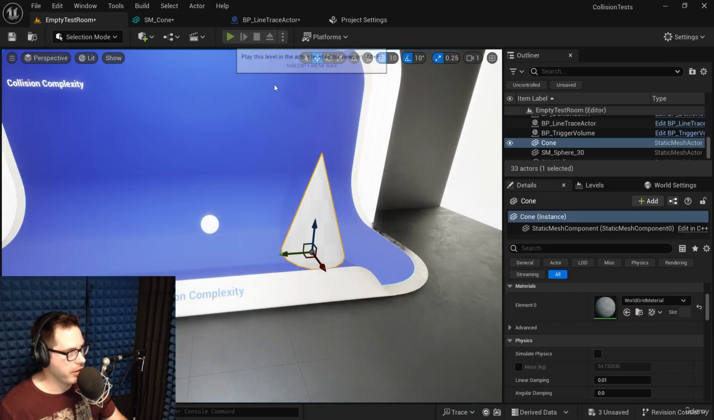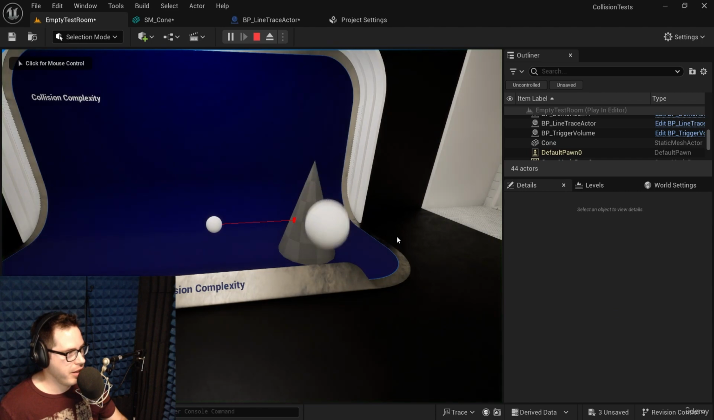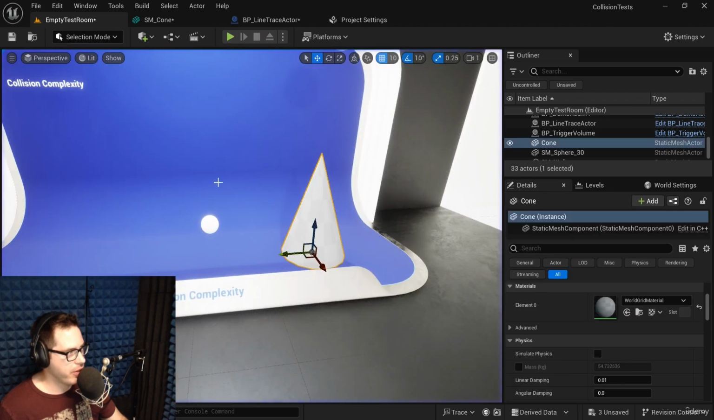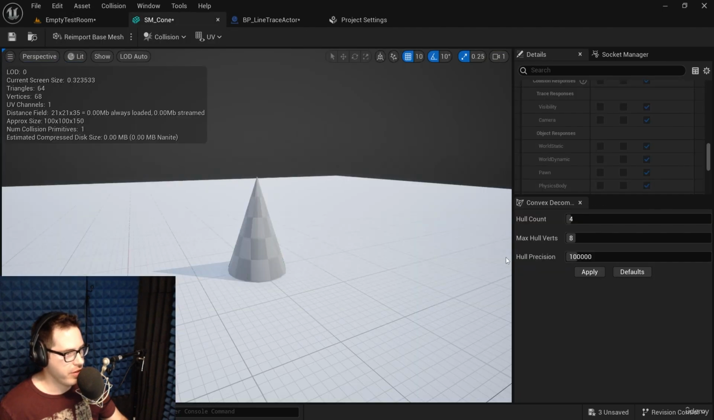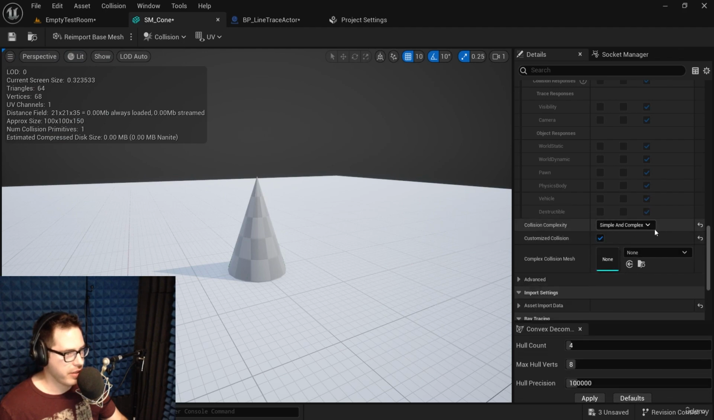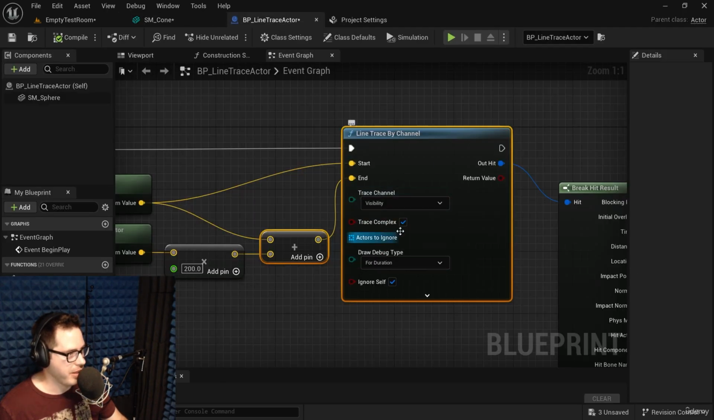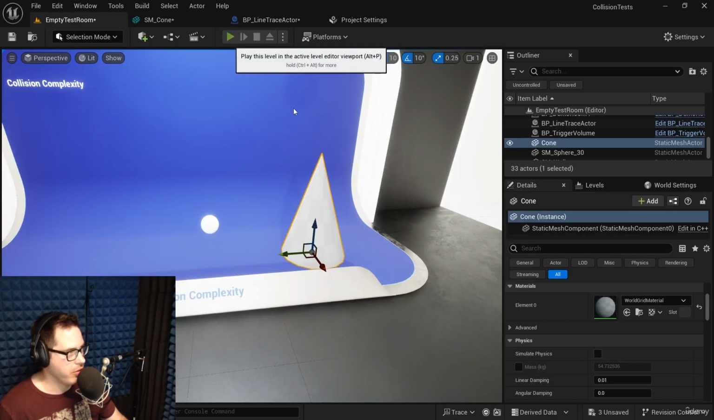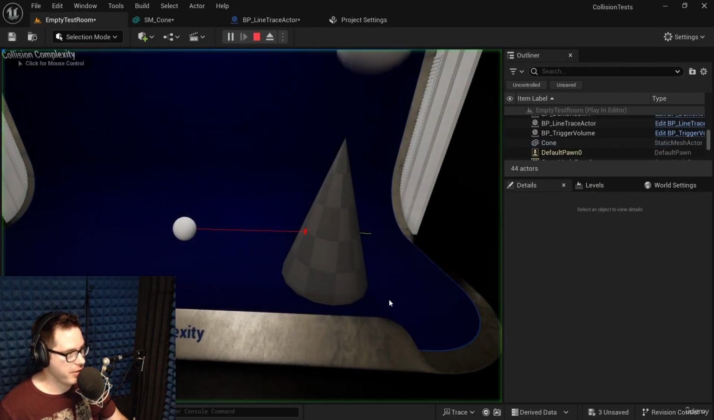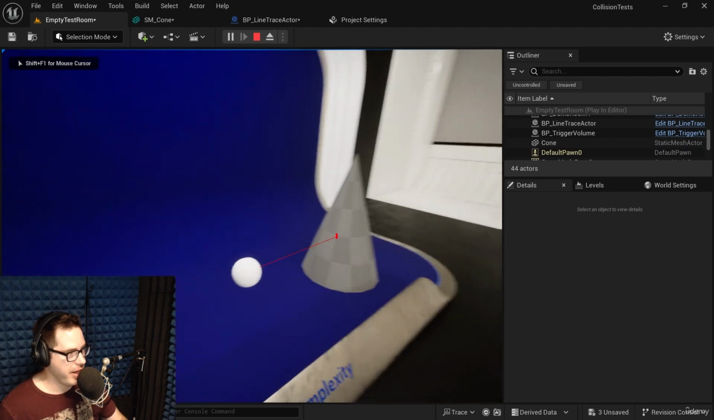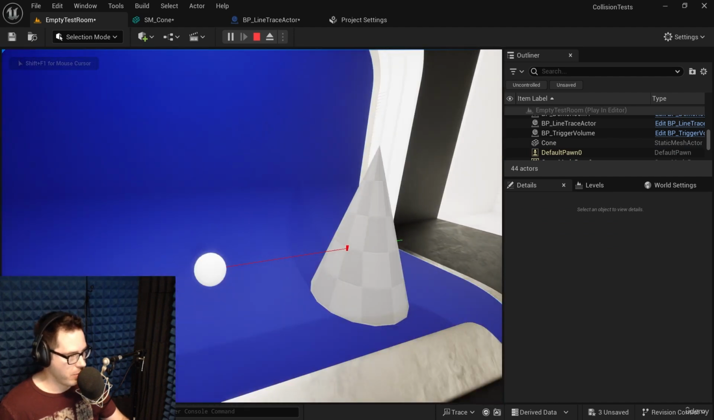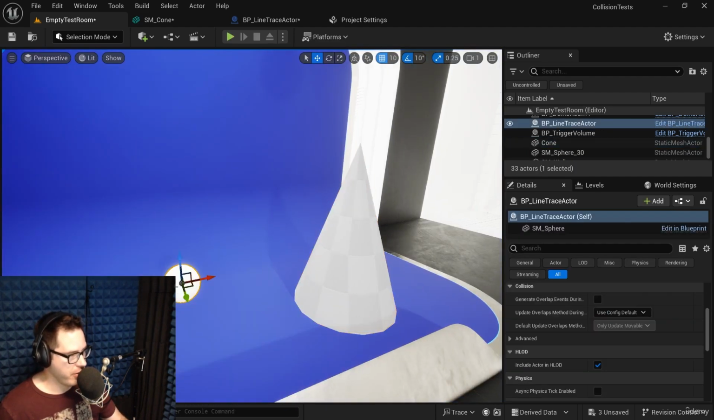And of course, we can go in and test this out and see that now we're using our simple geometry. We can verify that by going into our details panel. We see that we're using simple and complex. And if I look at my line trace, I can uncheck trace complex and trace against simple only. And we can test this out. And we can see that we got a hit. And it's much more accurate to our mesh.